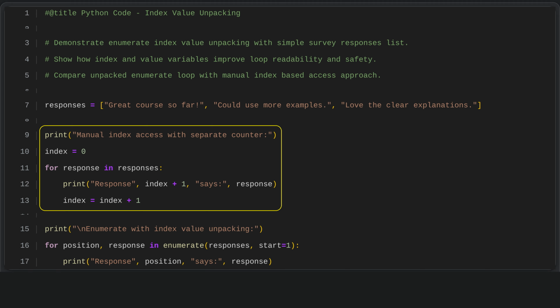This example shows a manual way to track positions while looping through a list of responses. We start by announcing that we will use manual index access, then set a counter to 0 to represent the current position. As we loop over each response, we print the response number by adding 1 to the counter, along with the response text. After each print, we increase the counter by 1 to move to the next position. This method works, but keeping a separate counter can be more error-prone and less readable than other available approaches.